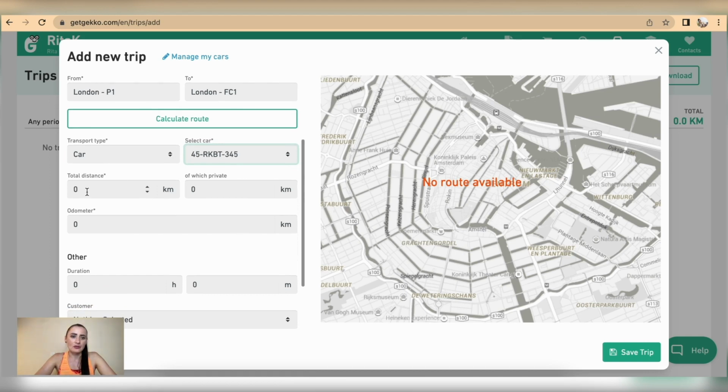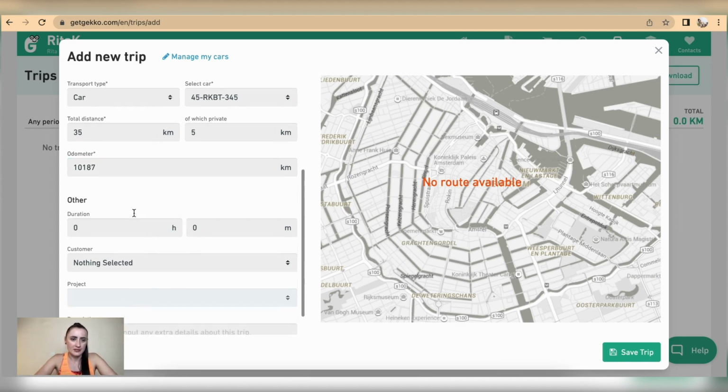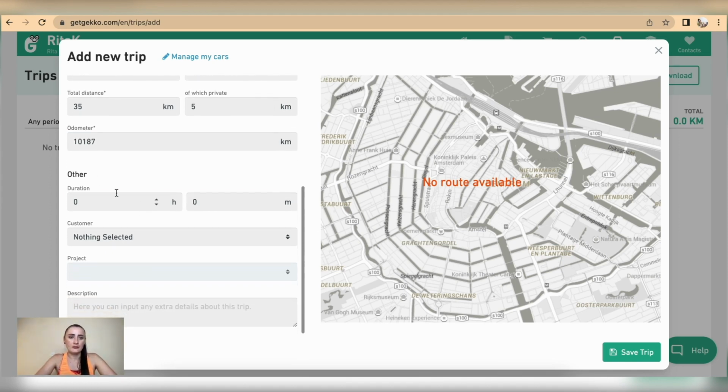Now I need to add the total distance. My total distance was 35 kilometers, and I can add how many kilometers out of these 35 were private, and I would say 5 kilometers were private. It's mandatory to add an odometer reading, so I will say that I have 87 in this case. I can also provide other information, for example, duration, customer, project, and description.